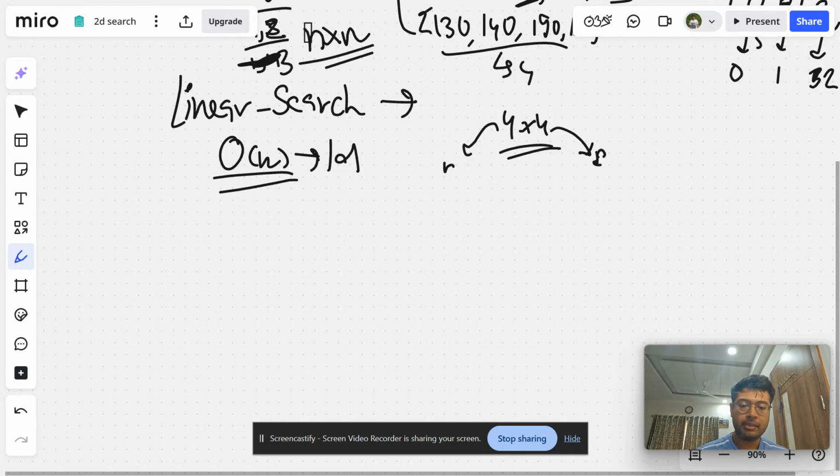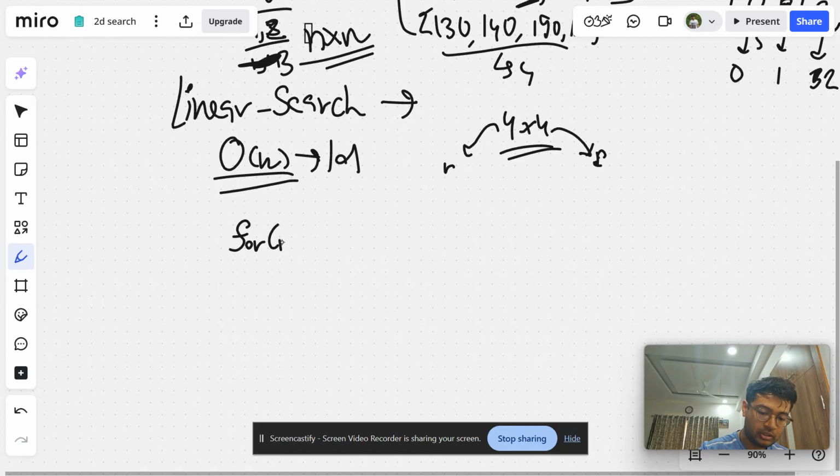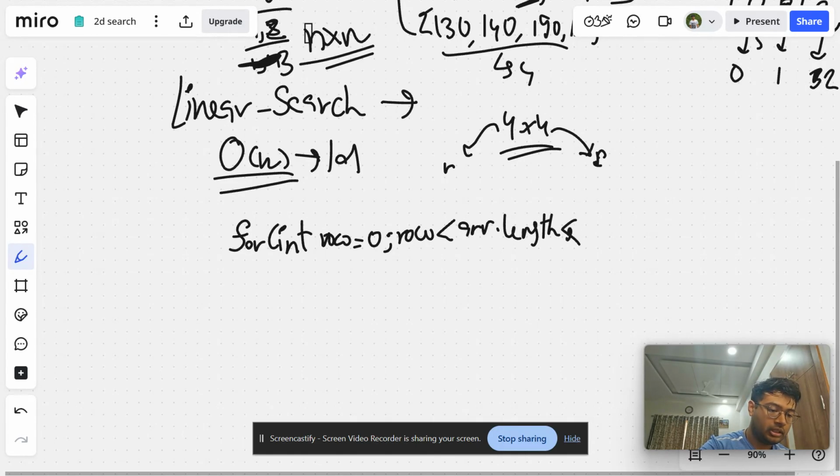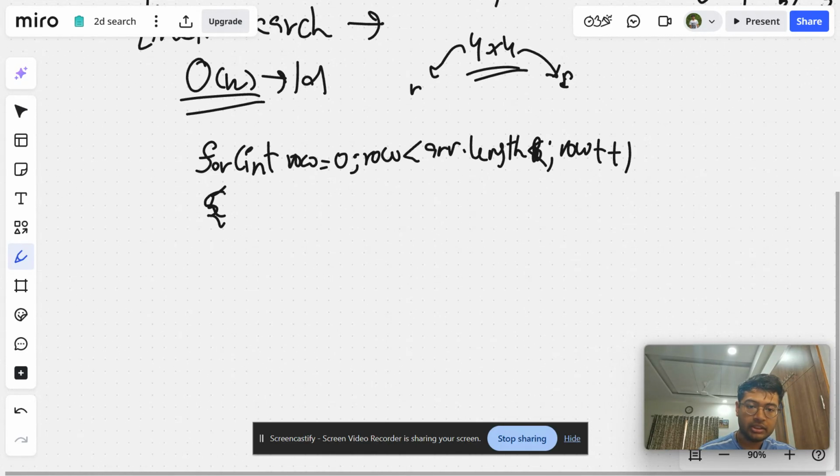Remember, we are talking about the linear search. So for int row, we can start from 0. All right, so first row, we are traversing from the first row. Row less than arr dot length, row plus plus. All right, that's the first loop. Now the second loop, which is going to be for the columns.